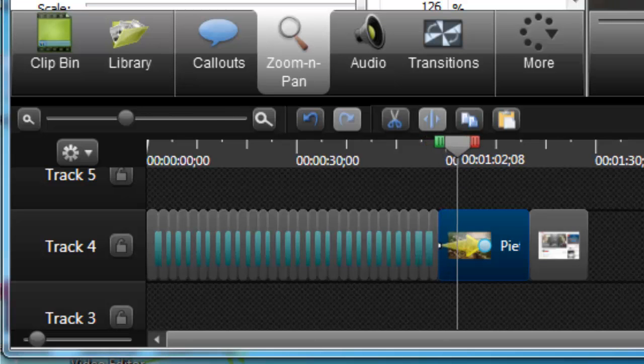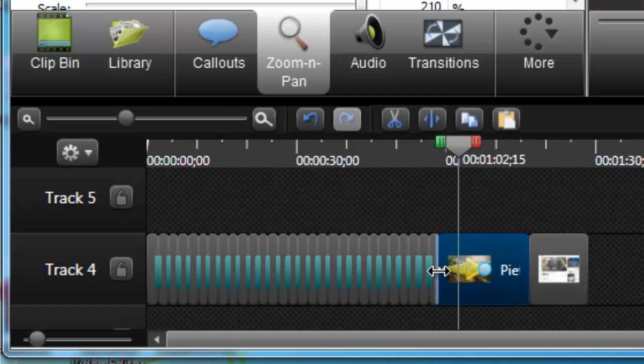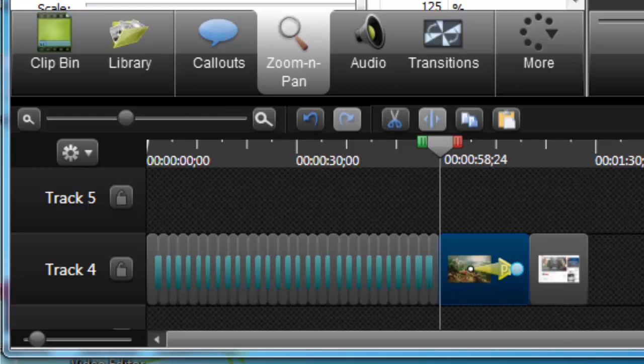You can also move the starting point. For example, you might decide that you want to zoom after an image is already displayed for 4 seconds. Initially, the starting point coincides with the playhead, but you can alter that point on the timeline.